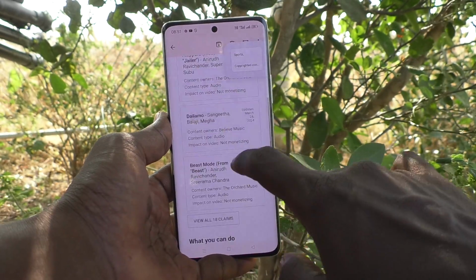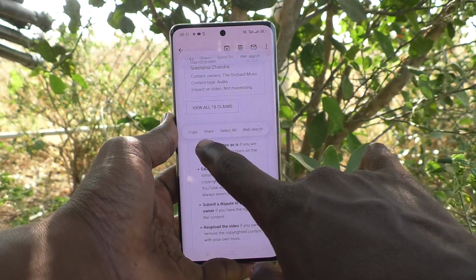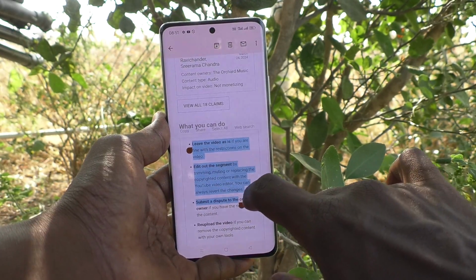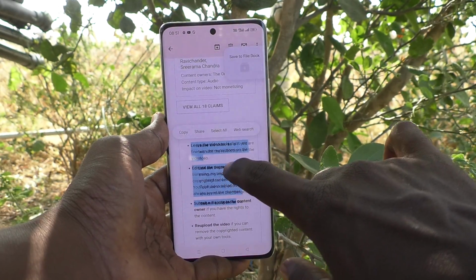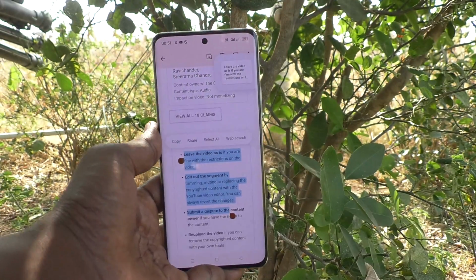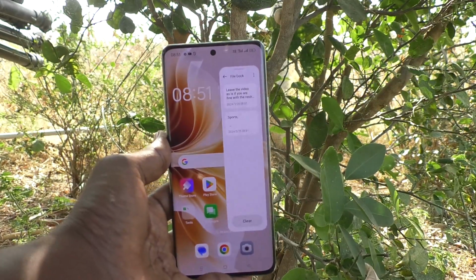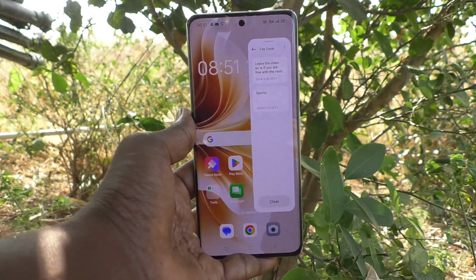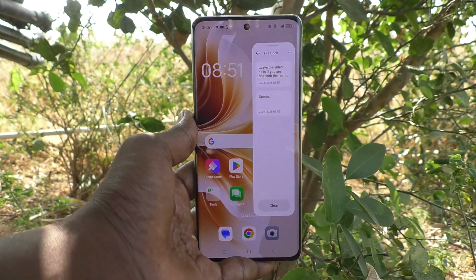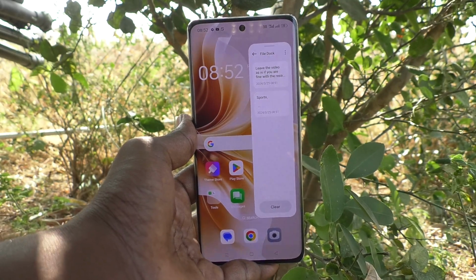So in this way you can add more items to the File Talk. See here. Okay, so now go to File Talk and you can see what are all the contents that are shared here. Okay, so in this way you can easily use File Talk.